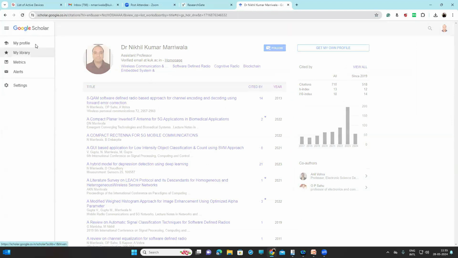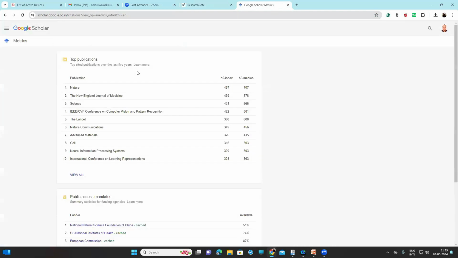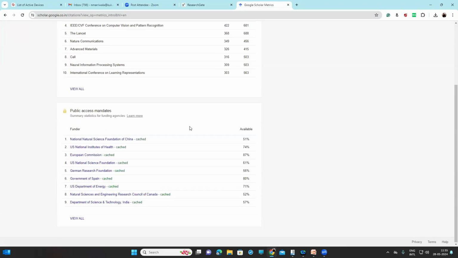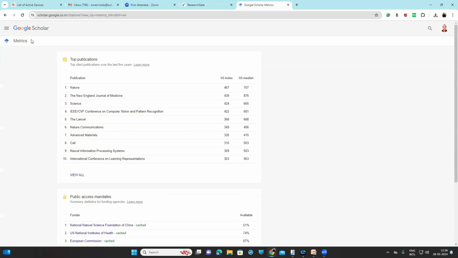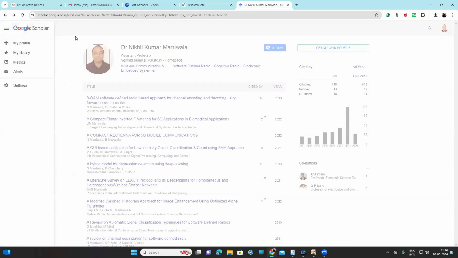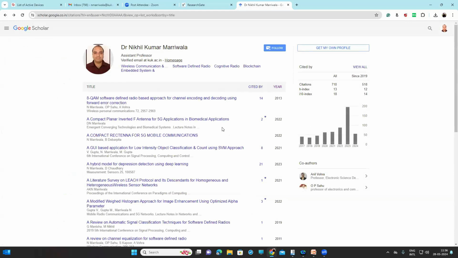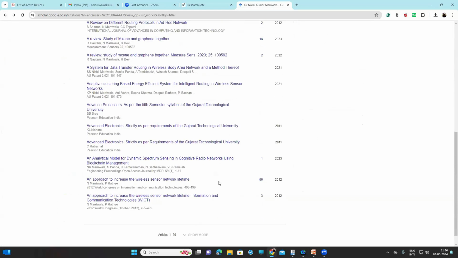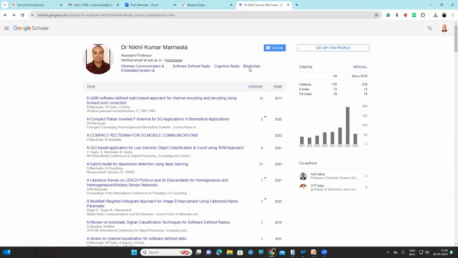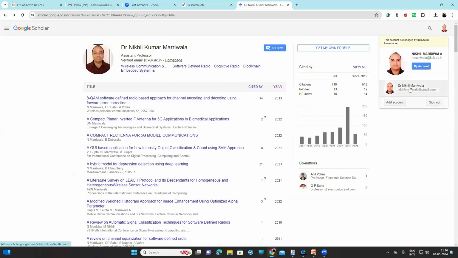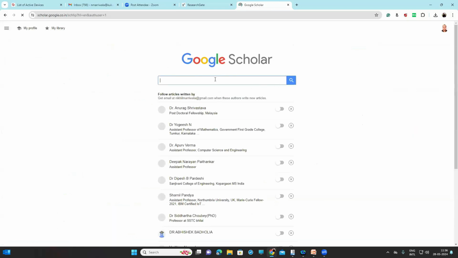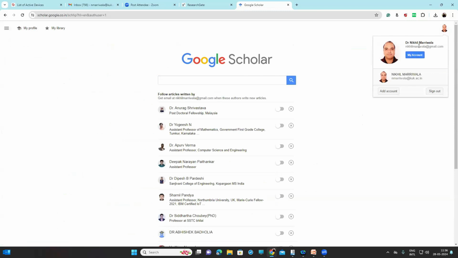Now, if you go on to this particular part: my profile, my library, metrics, alerts. When you click onto this metrics part, you see the top publications happening around you. I don't know how many of you are actually looking into these sectors. And similarly, you can add your papers into this. So I'll just switch over my account to this and then show you how.